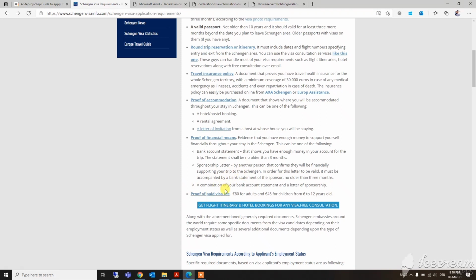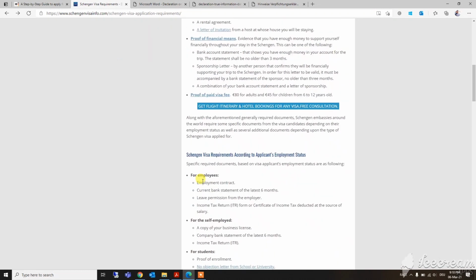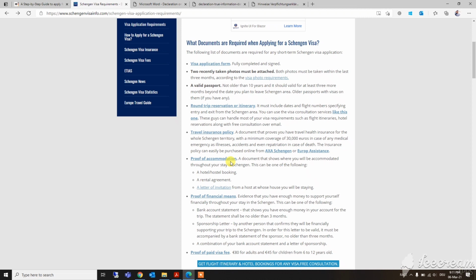So you also need to show that you paid the visa fees, or you need to take cash with you in case you haven't paid the fee. It is approximately 80 euro for adults and 45 euro for children. Yeah, proof of accommodation, that's what we discussed.